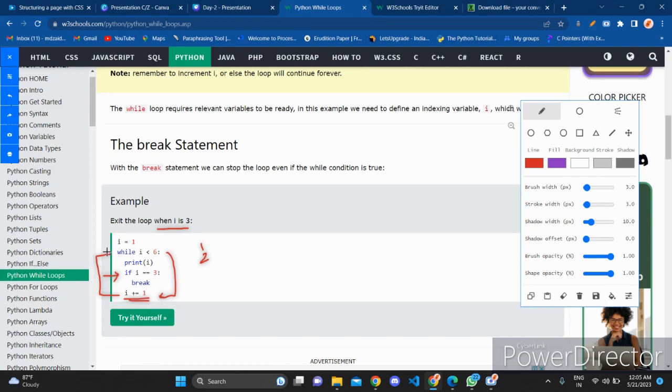Then it will go to the while loop. When the I value is 3, it will print 3. Then it will check, is 3 equal to 3? Yes. Then it will break. What does the break statement do? The break statement exits the loop. If there is any loop, it will exit. So the output will be 1, 2, then 3.